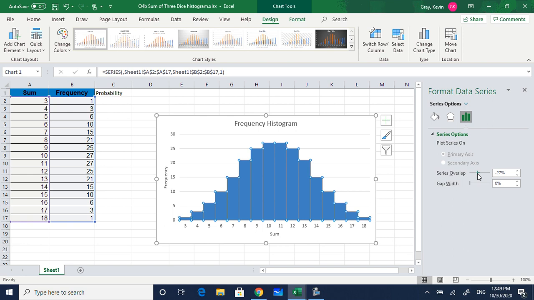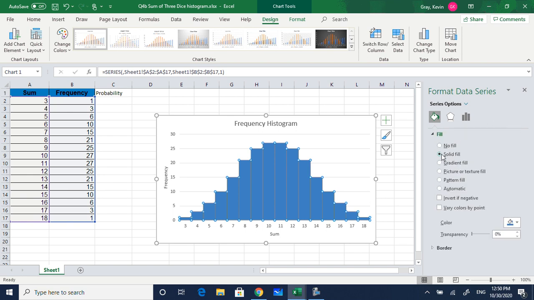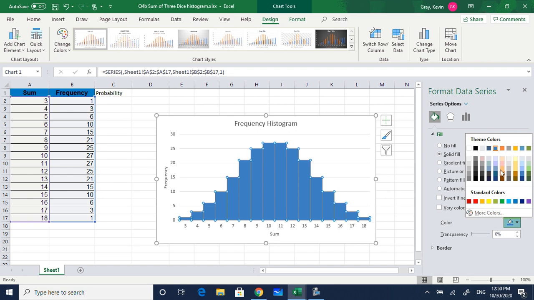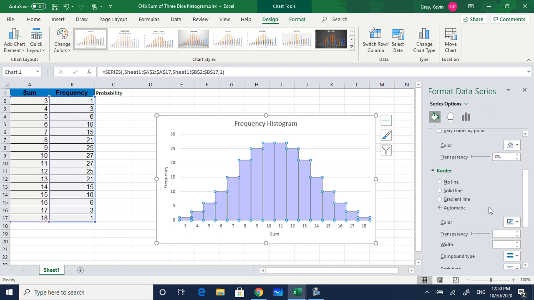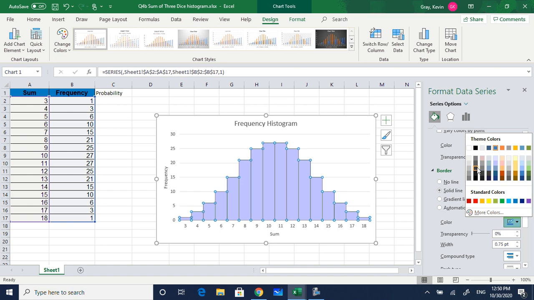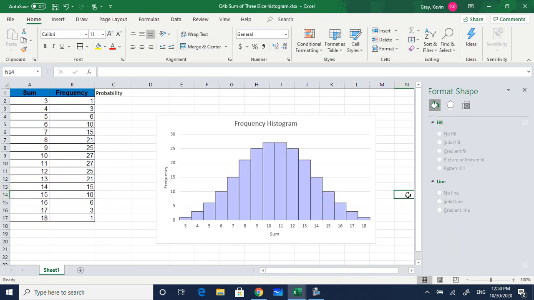Now honestly I don't know what the series overlap does. It doesn't look like it does really anything, so I'm not going to adjust that too much, but I'm going to click off that. Now if you like, I can click on the fill and change the color. I can go with solid fill if I want to go a little bit lighter. And for my border down here, I can put a solid line, maybe a black border, just to highlight these bars and see them here.